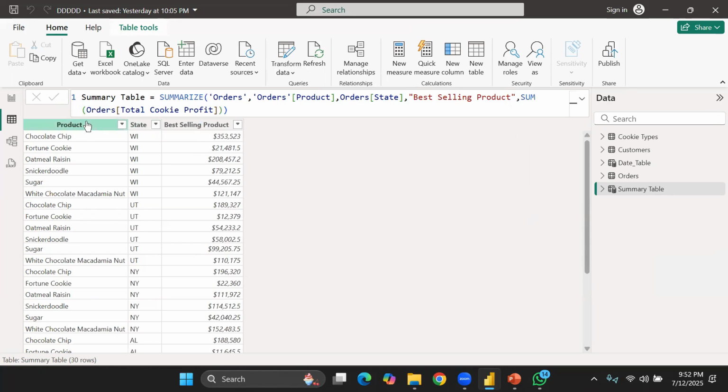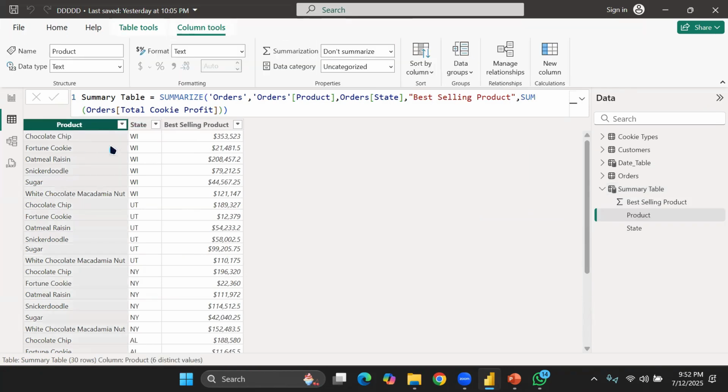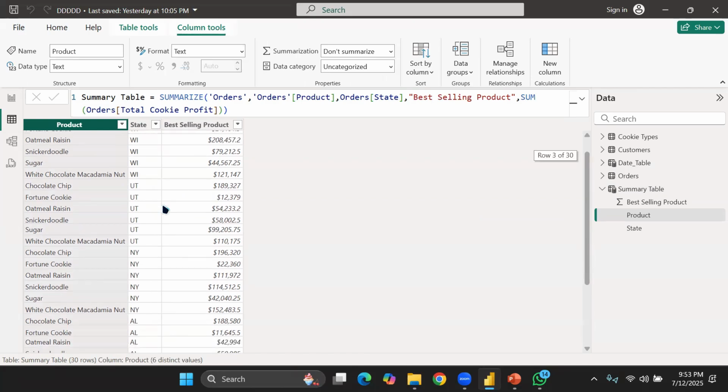Now what I've done is I have grouped the product and the state. I have grouped all the products. Now you can see it is giving me each state separately. For WI, I don't know which state it is, so let's just take it as Washington. For the state of Washington, these are the total best-selling products. The best-selling product for this state is what? Let's see, that's chocolate chip. Chocolate chip is the best-selling product for the other states too.